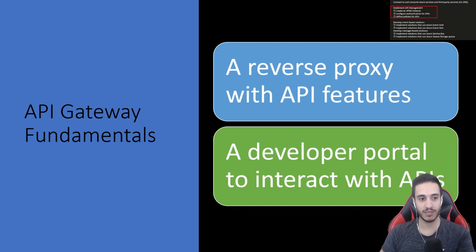The second fundamental characteristic of an API gateway is that it has a developer portal that allows users to interact with your APIs through that portal. So the fundamentals behind an API gateway product is essentially just a reverse proxy with specific API features, and by design, it should have a developer portal to interact with the APIs. With that being said, let me now go through Azure API Management as a product.